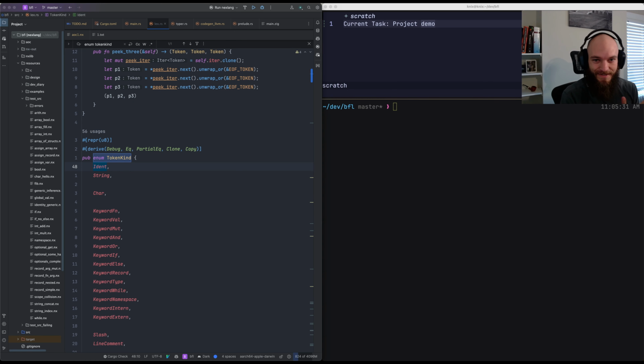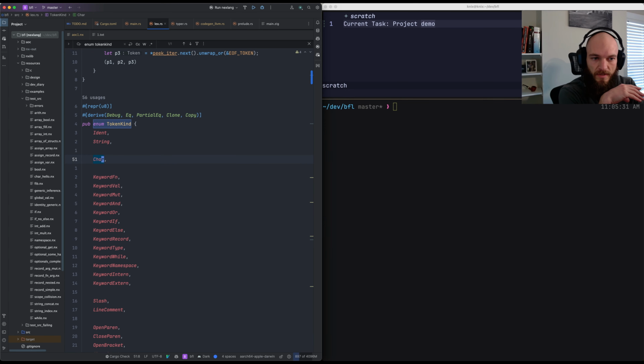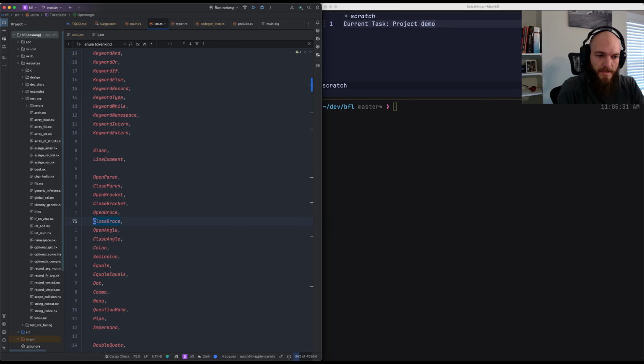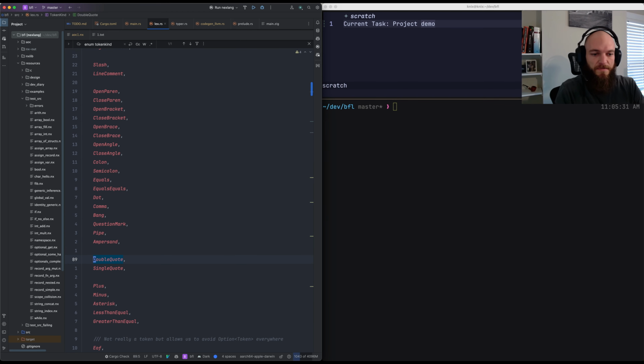So we have our token kind enum, which looks just about like any other token kind enum in a compiler. We're just trying to go from a raw string of characters to a string of tokens that makes sense. So we're grouping keywords together. We have an identifier and a string token kind separate from each other. We have character literals, line comment. We have all of our punctuation type tokens that can have different meanings in different contexts.